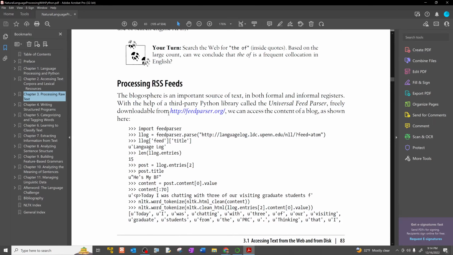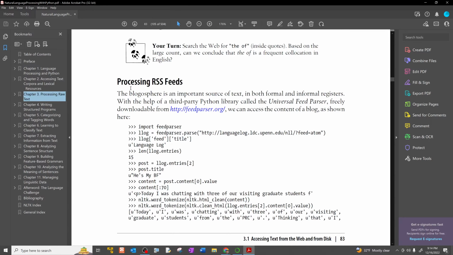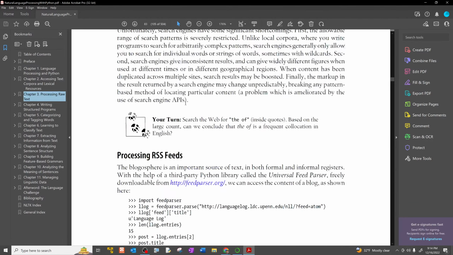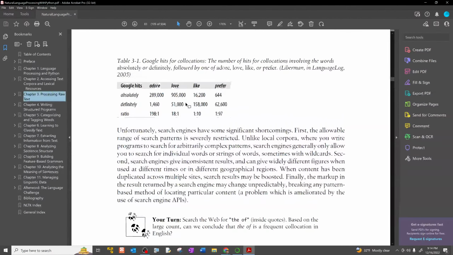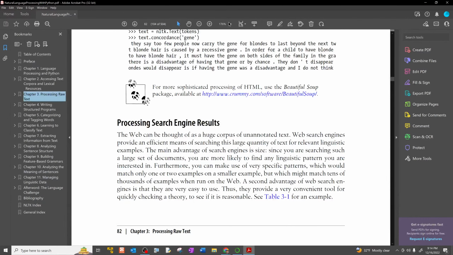We can snatch data from RSS feeds. This is some real hacking stuff, you know. Anywhere, if it's a website, we can pull it down and process it. Eventually, we're going to get into analyzing the meaning of the sentences.